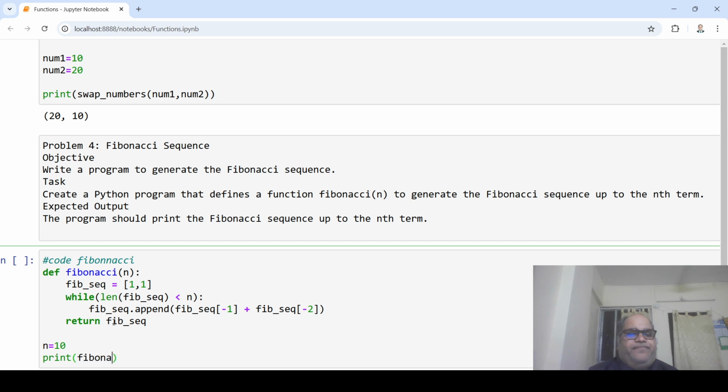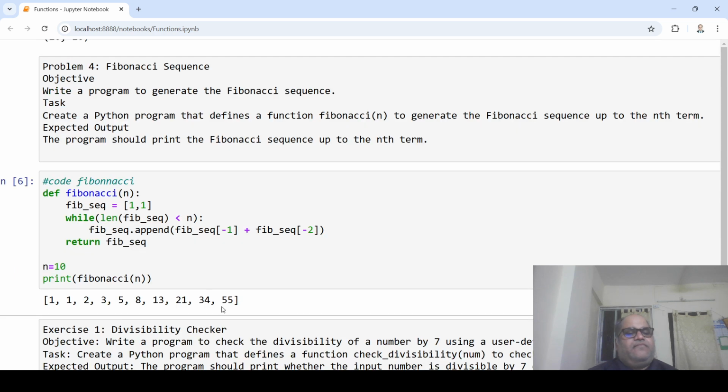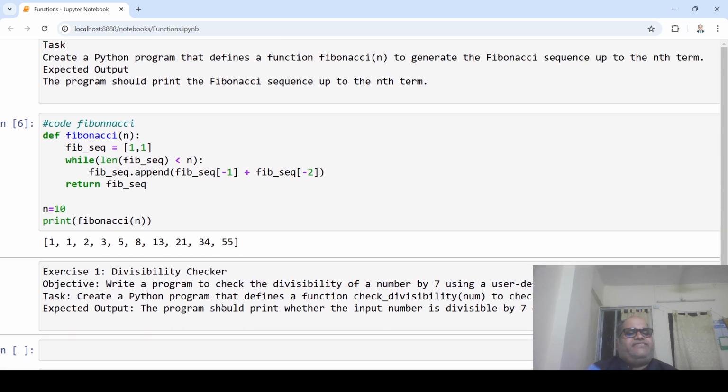You can test with, say, n is equal to 10, and then you can call print of Fibonacci n, right? So you can see 1 1 2 3 5 8 13 21 34 55, right? So except the first two numbers, all other numbers are the sum of the previous two. 1 plus 1 is 2, 1 plus 2 is 3, 2 plus 3 is 5, right?